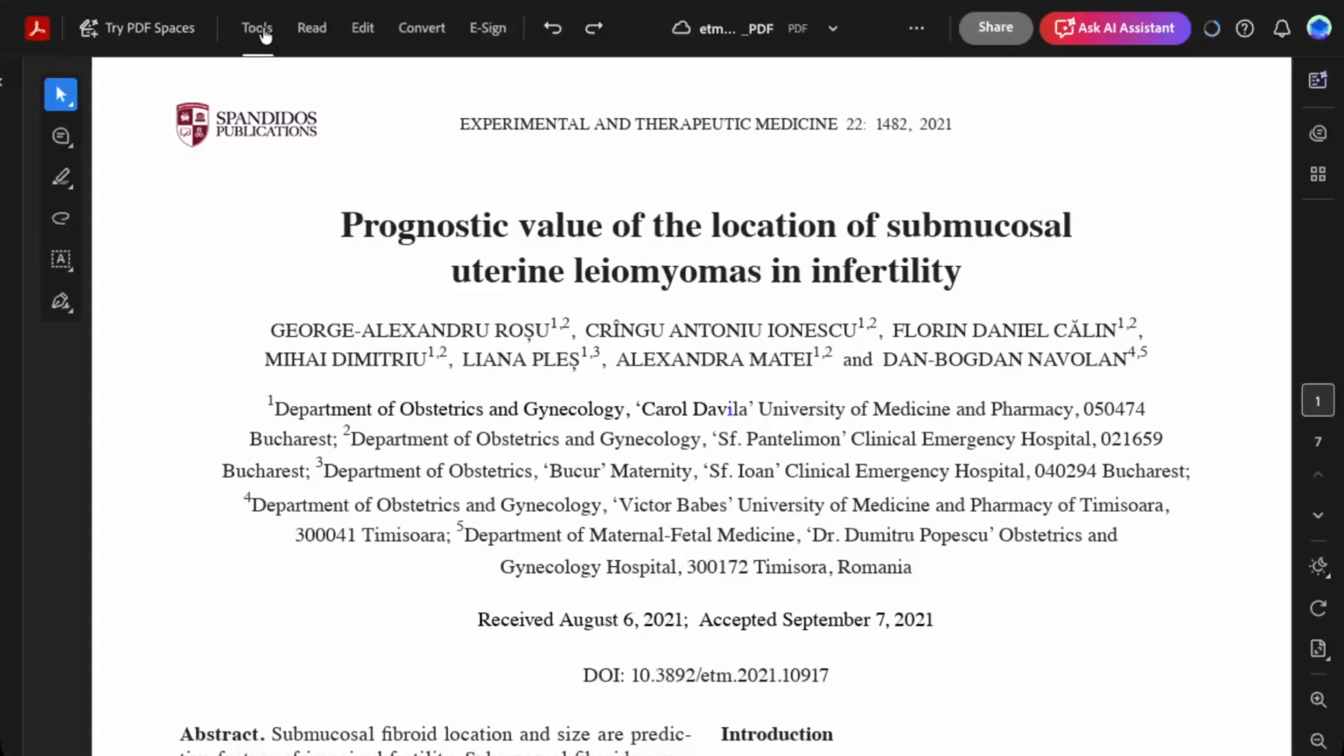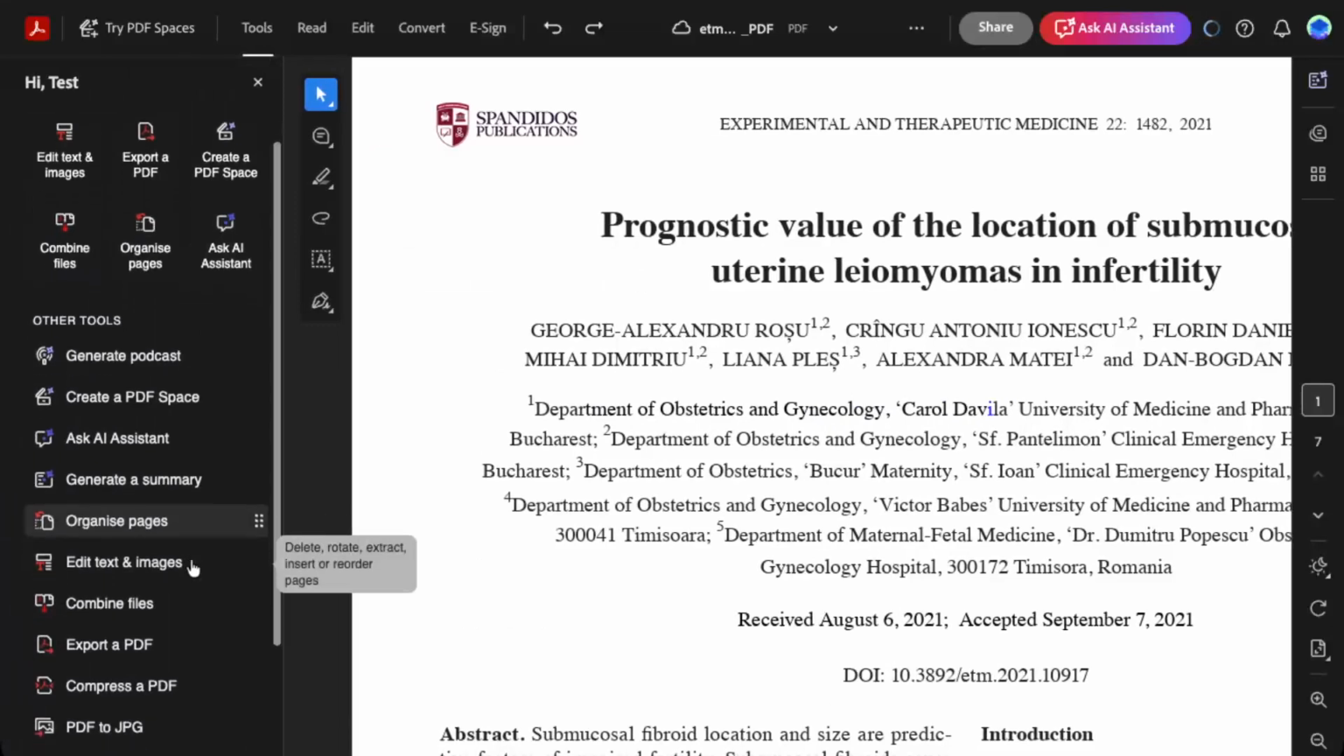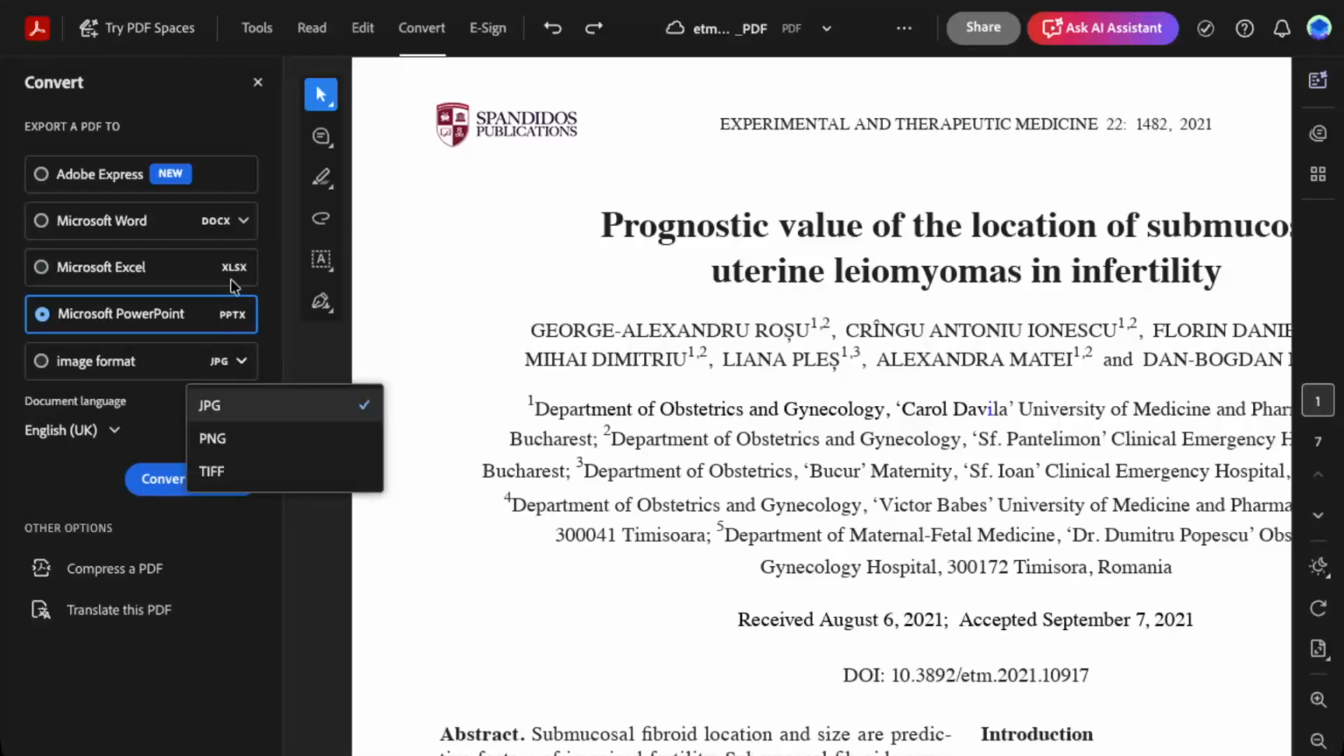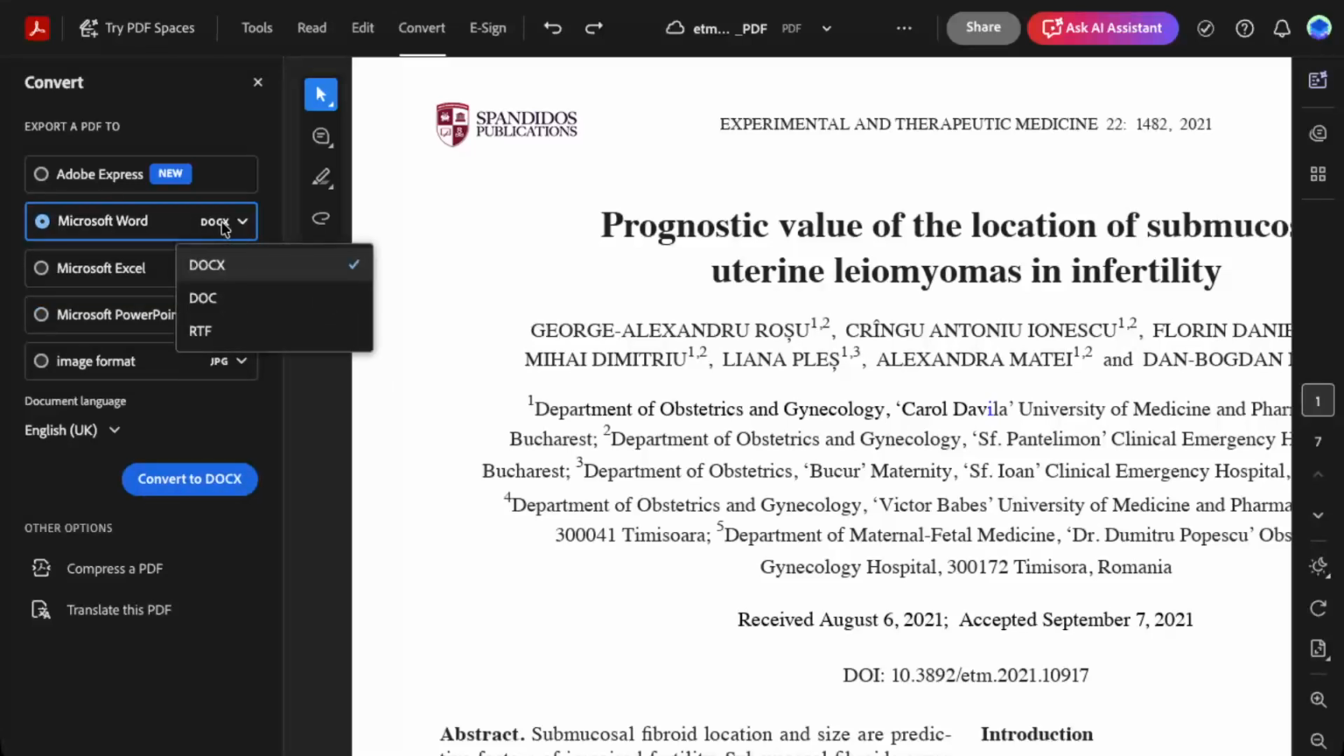Under the section labeled Export PDF to, select the format you want. You may see options such as Adobe Express, Microsoft Word, Microsoft Excel, Microsoft PowerPoint, or an image format. For example, if you want to edit the text in a word processor, Microsoft Word is usually the most practical choice. If your PDF contains tables and data, Excel may be a better fit. Choosing the right format at this stage helps preserve the layout and makes the file easier to work with later.